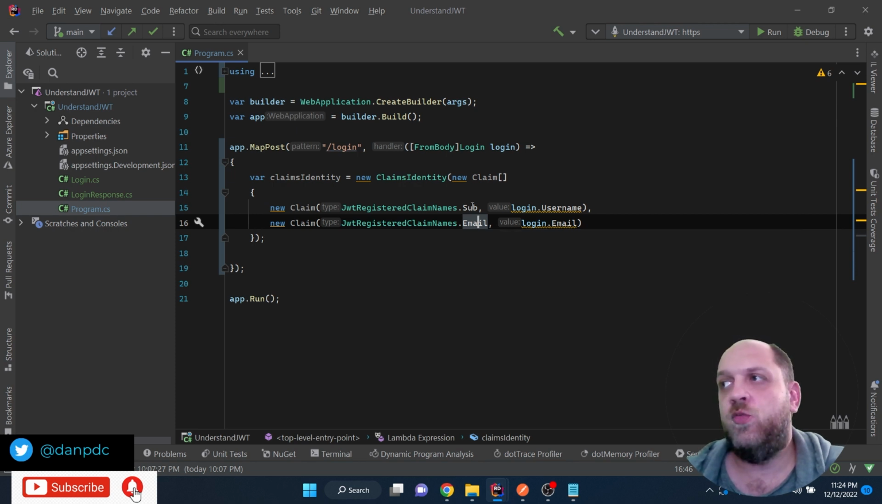And for instance, one of those claims is the subject. And in this case, we want to set the subject to the login.username. Like we have this login class that contains a username, a password, and an email. So we set the subject to the username, which is a string, this is the key, and this is the value.